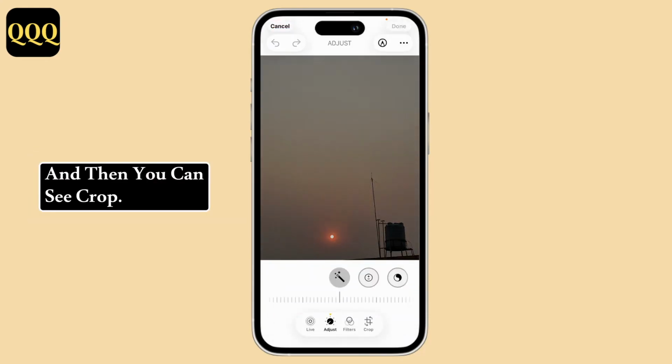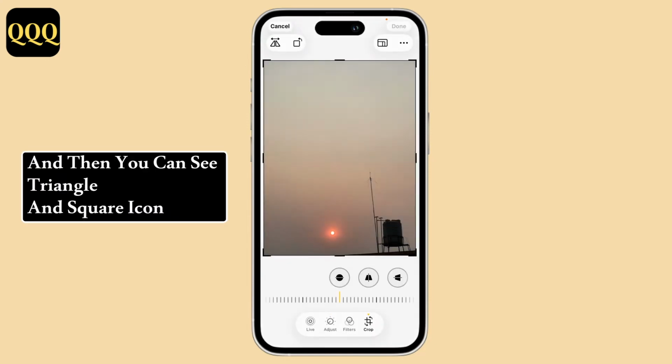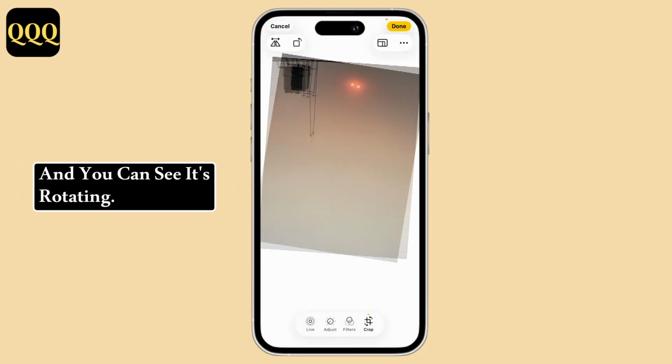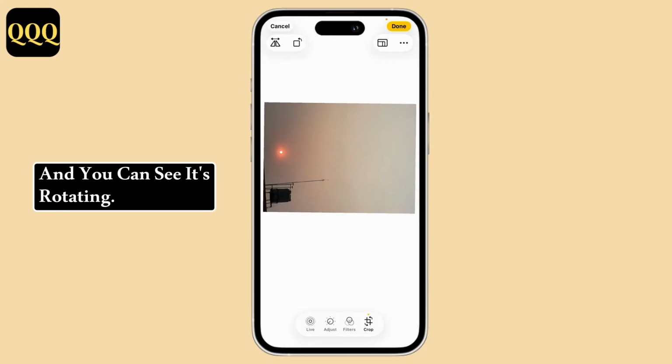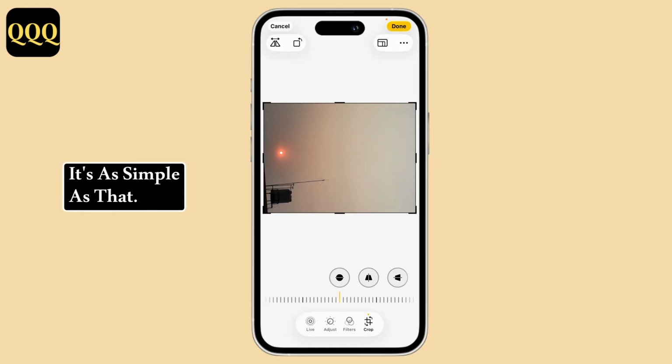And then you can see crop. Click on that. And then you can see a triangle and square icon at the top. Tap on the square icon and you can see it's rotating. So you can hit done after you're done with the rotation. It's as simple as that.